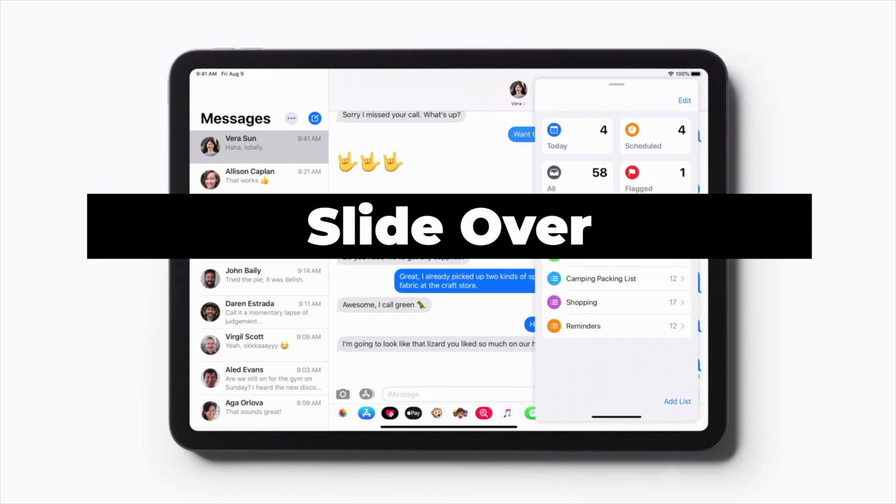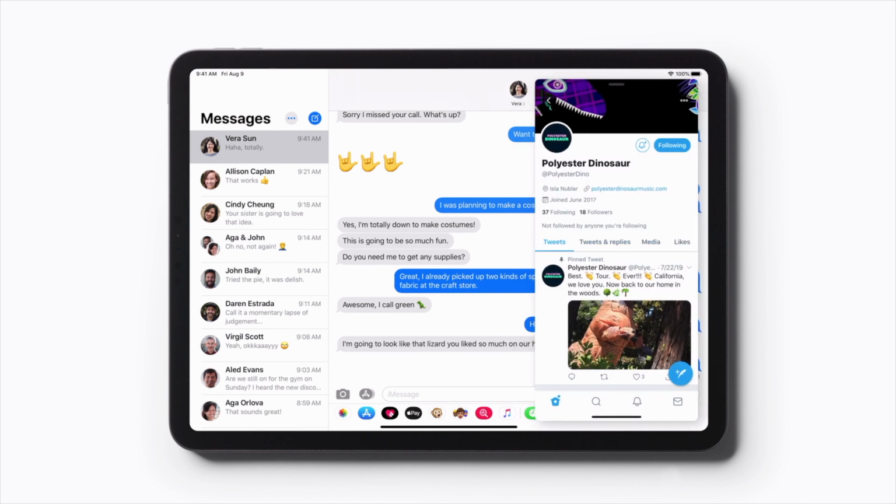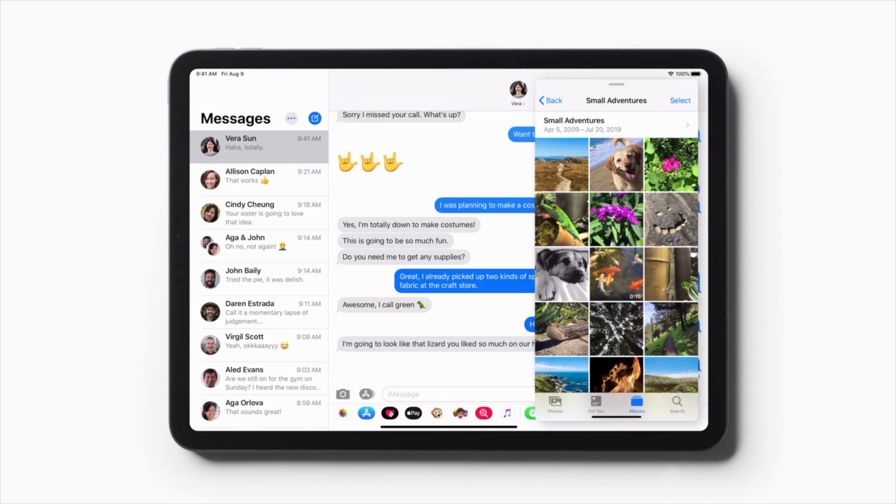Slide Over is different from Split View because it allows you to keep one app in full screen mode whilst having others in a floating window on top. This might be better to use when you want to focus on your first app but also need to check on other apps such as Twitter without leaving your first app.